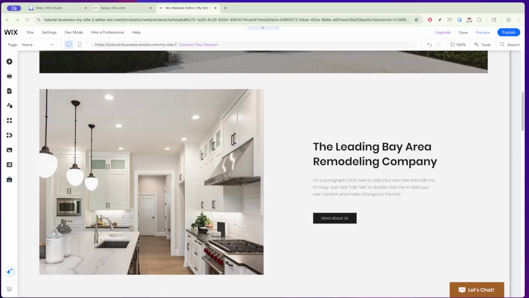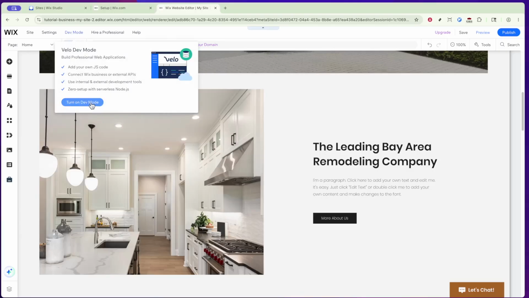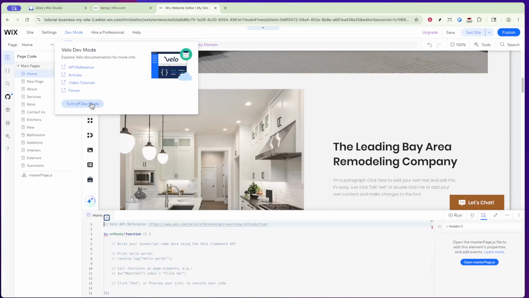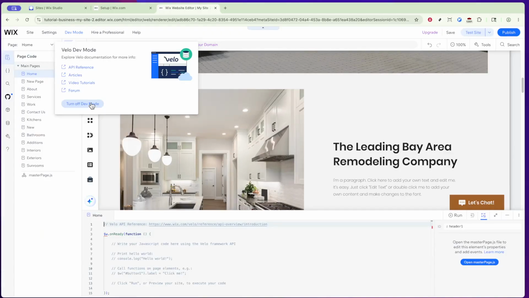Now, in order to gain access to the tools you'll need to enable developer mode or dev mode. Look at the top menu bar in the Wix editor, and you should see an option labeled dev mode. Go ahead and click on it. A confirmation message will appear asking if you want to turn on developer mode. Select Turn on Dev Mode and you're all set. This step is important because Dev Mode provides access to advanced tools, including the feature we'll be using to hide sections.